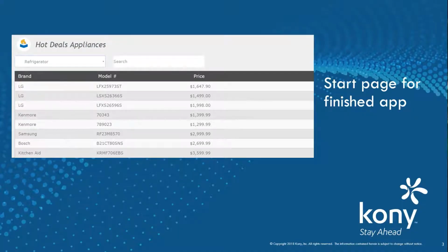Here is the first page of the app when it's finished. Naturally, as we are building the app, it won't look this nice from the beginning. We will build the functionality first, including the ability to select a category of appliance, such as refrigerator, and then see the appliances in the category. Later episodes will continue to build on this basic app.